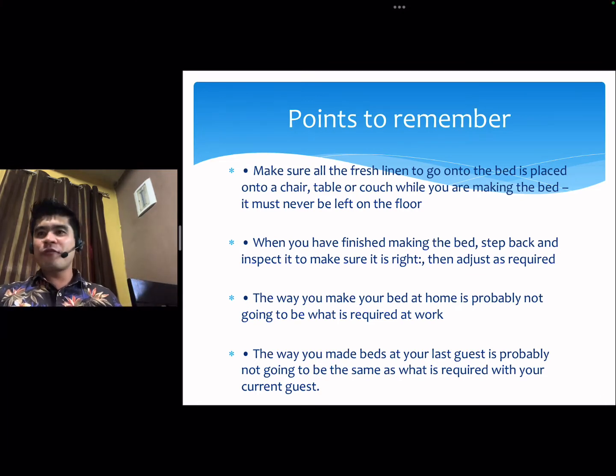Okay, next, when you have finished bullet number 2, making the bed, step back and inspect it to make sure it is right. As I have mentioned in the video, make sure that every layer, starting from the mattress, first sheet, second, then blanket, third sheet, are all straight. Okay, and then you step back and look for creases if there are any, and that's the time for you to be able to correct it.